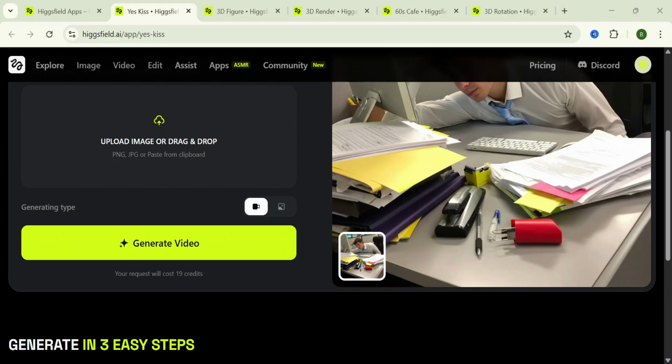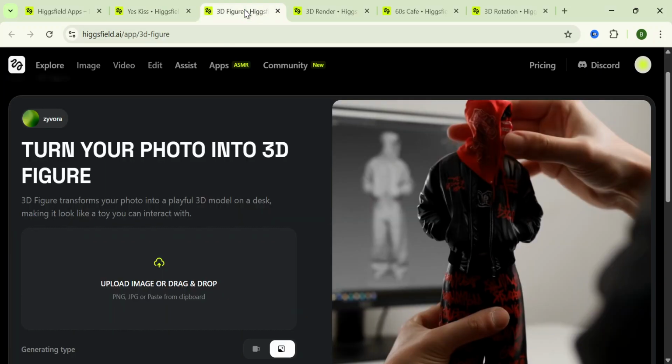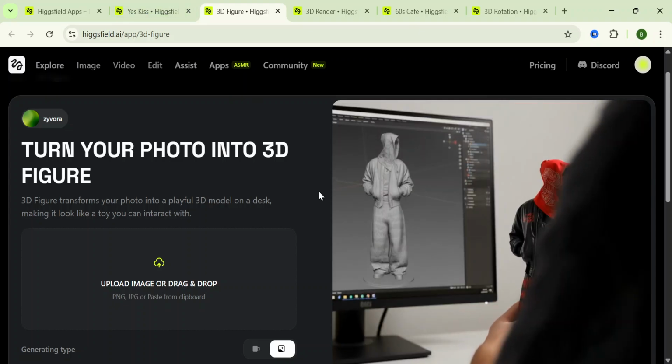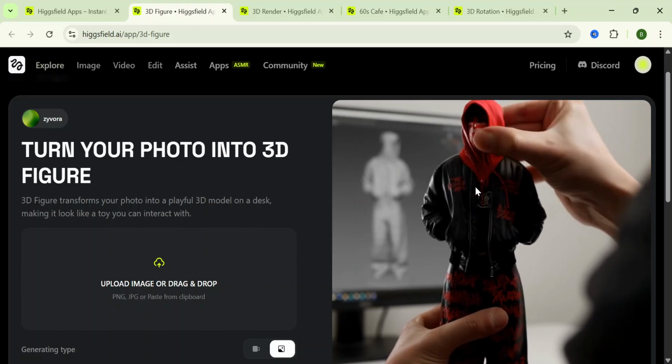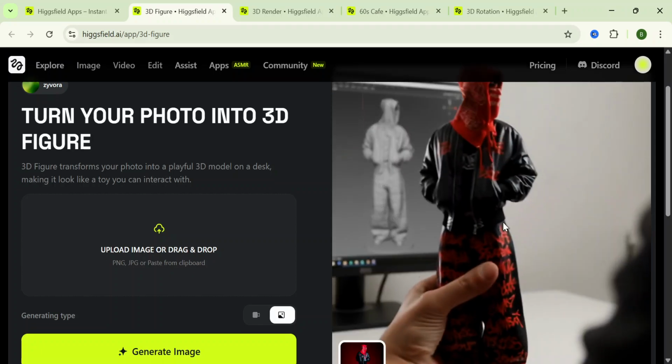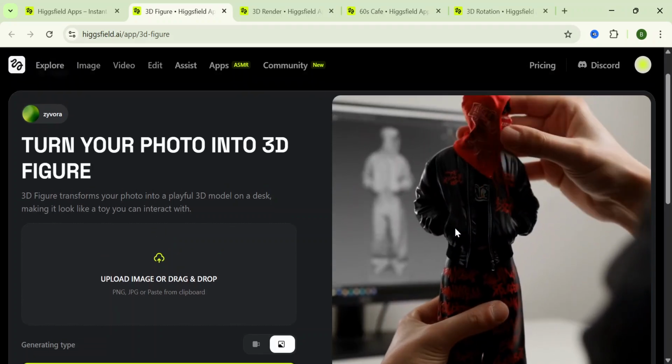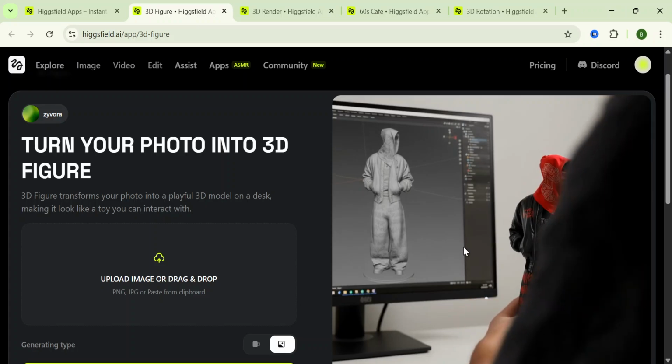Hello guys, and welcome to this video where I'm going to be showing you how to use the 3D render effect on Higgsfield here. So this basically allows you to render your image to make it 3D.